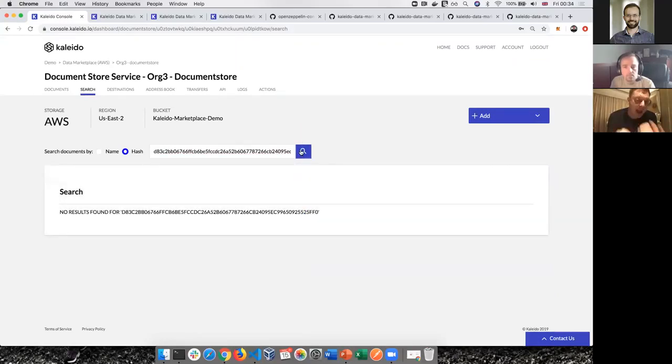But this hash is the thing that pins that data to the on-chain transactions, so that the transactions that are running through the chain are actually referring to this by its payload, not by its hash. I'm sorry, not by its location.